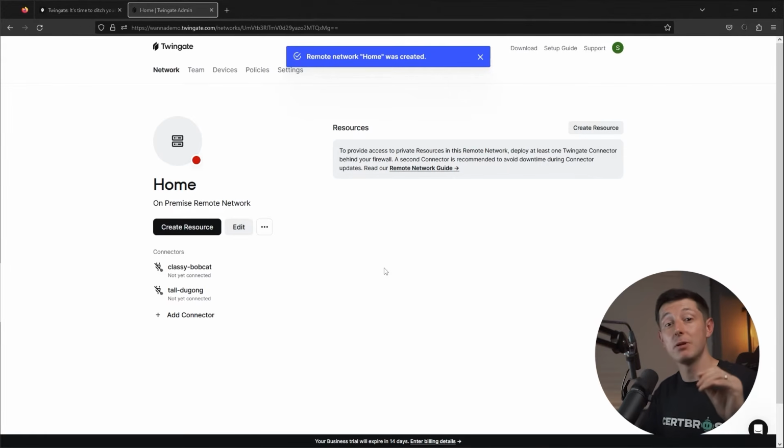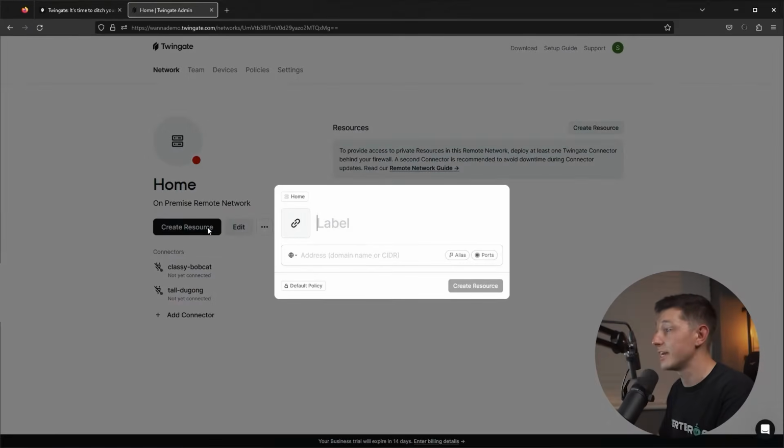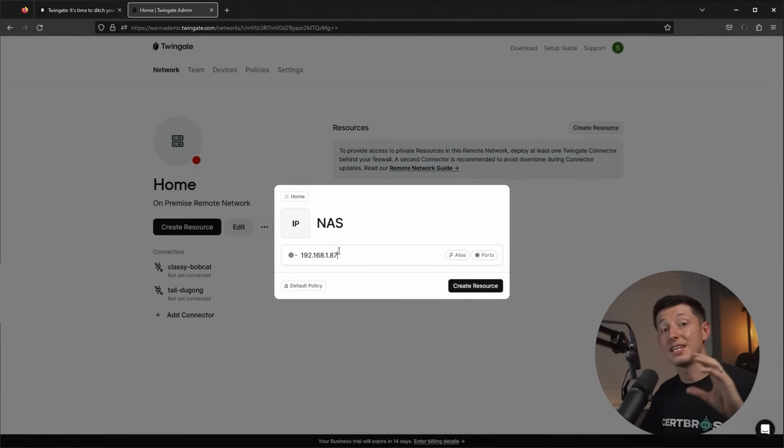And this is where we implement our first bit of zero trust. Instead of giving access to the entire network, here I'm going to specify exactly what can be accessed. And we do that using a resource. So I'm going to click Create Resource. Then I'll give it a name. This is going to be my NAS. And then I'm going to give it the IP address. The IP address for my NAS drive is 192.168.1.87.